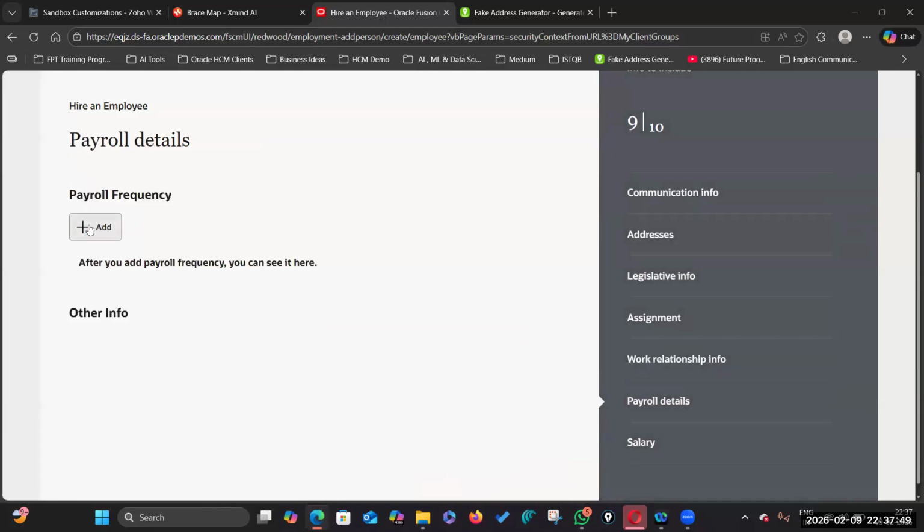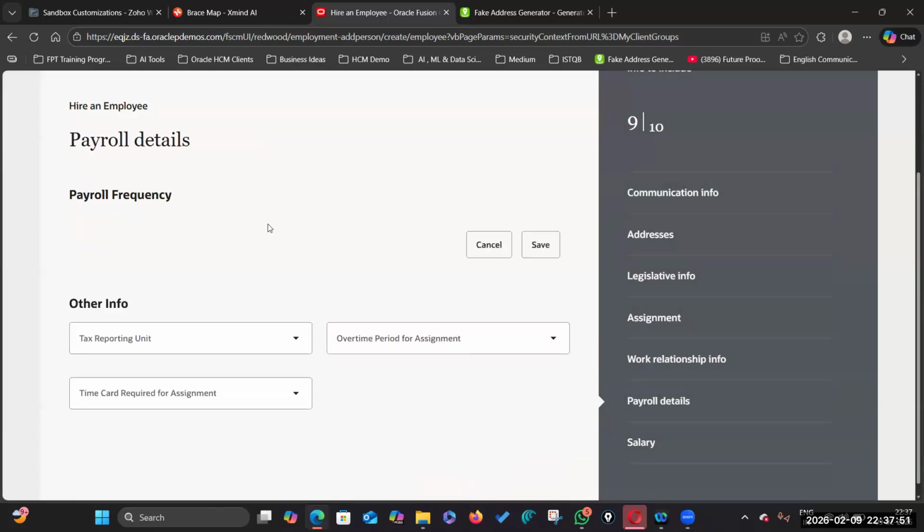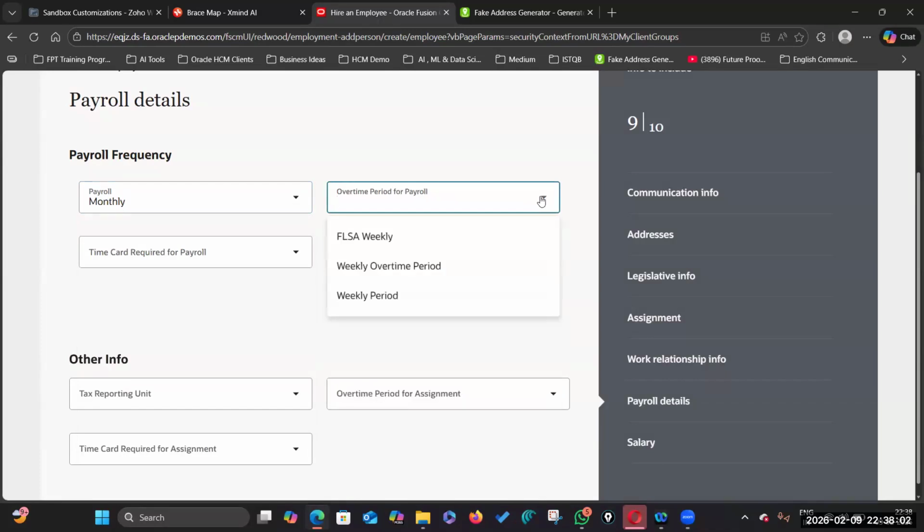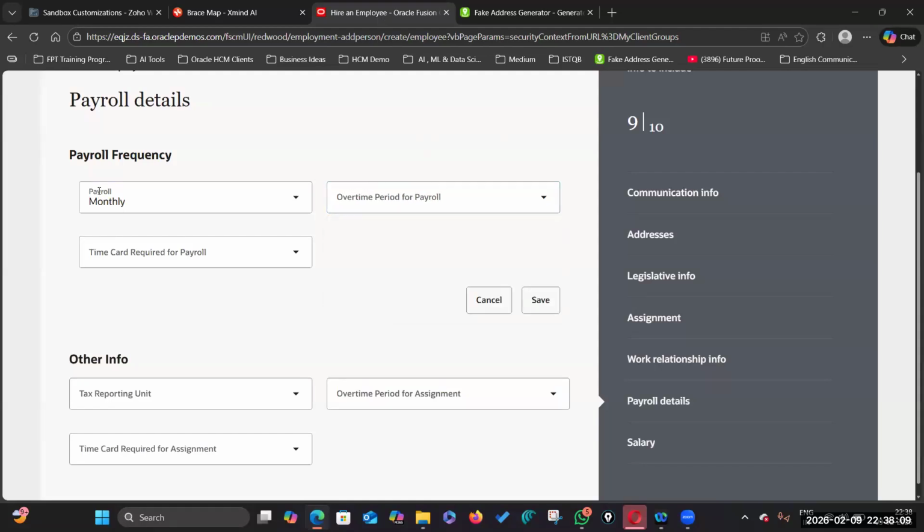So now you want to give the payroll details. Now click on plus symbol. Select the payroll, monthly payroll. So overtime period for payroll. Whichever you want to select, you can select. And if you're not paying any overtime, you just remove it, because you're selecting monthly payroll. You're not providing any kind of overtime.